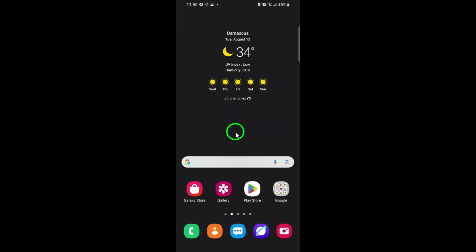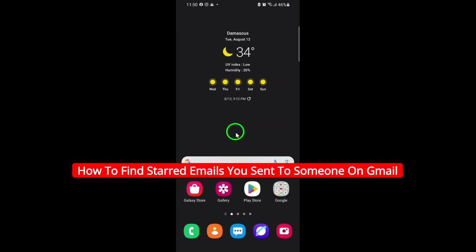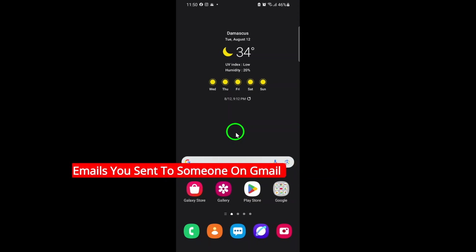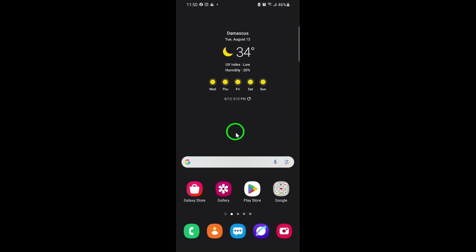Welcome. If you've ever starred an email you sent to someone in Gmail and later wondered how to quickly find it, you're in the right place. Whether you're using an Android or iPhone, the Gmail app makes this process simple. Follow along step by step, and never lose track of those important messages again.